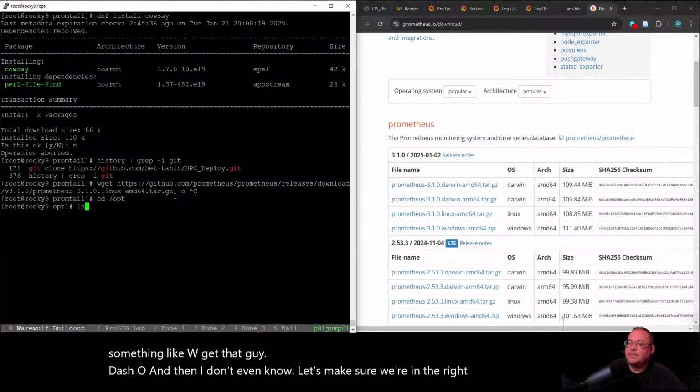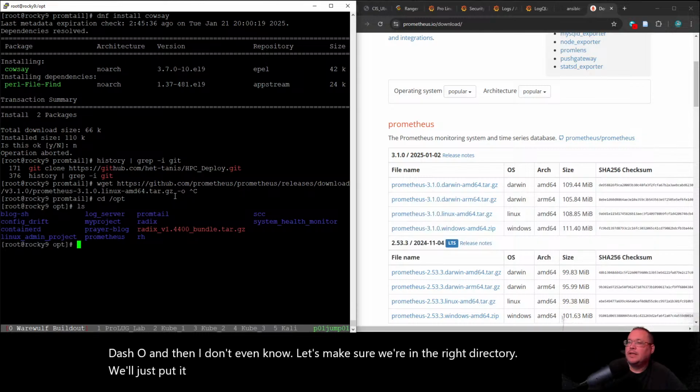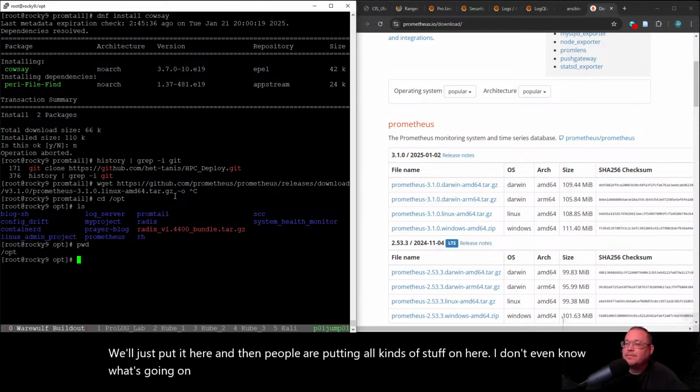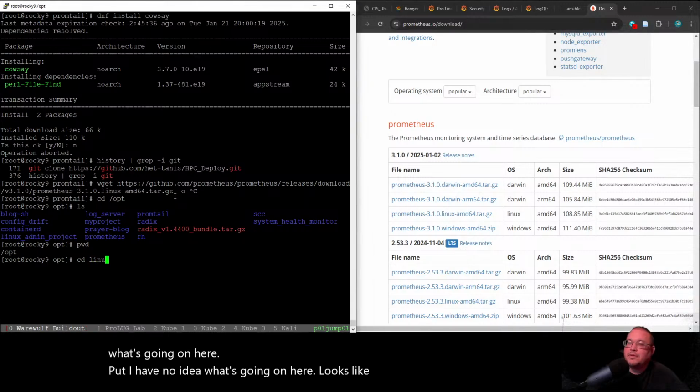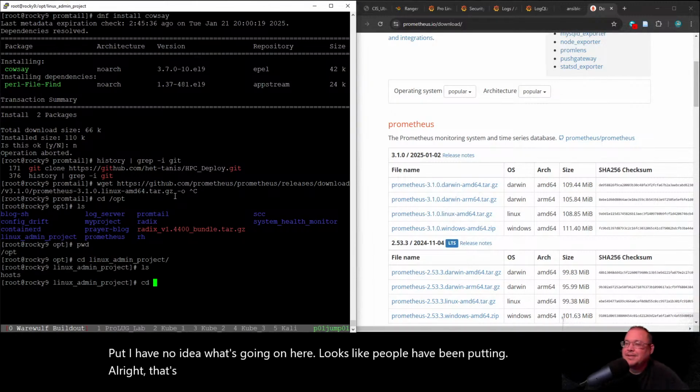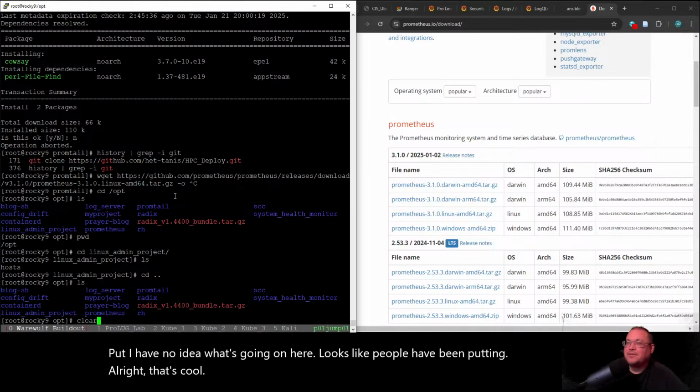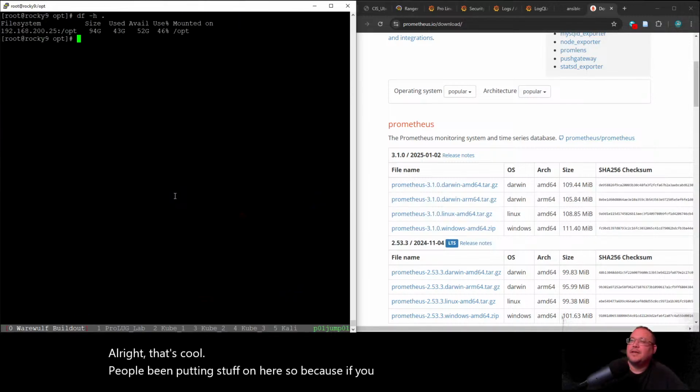We'll just put it here, and then, oh, people are putting all kinds of stuff on here. I don't even know what's going on here. It looks like people have been putting stuff on here. Because if you guys know, in our lab, this is shared storage, right?